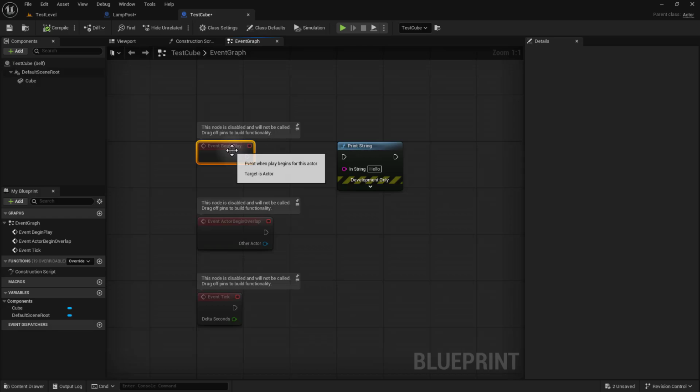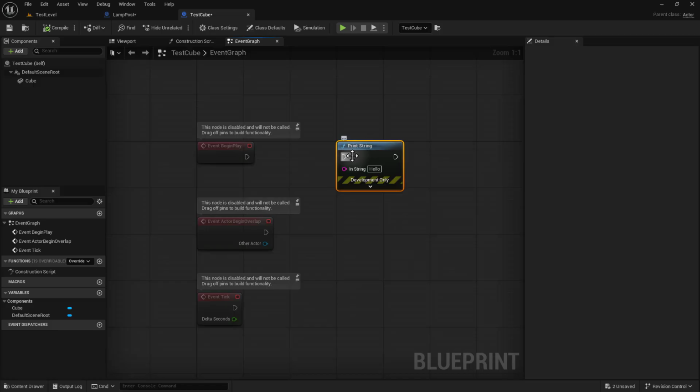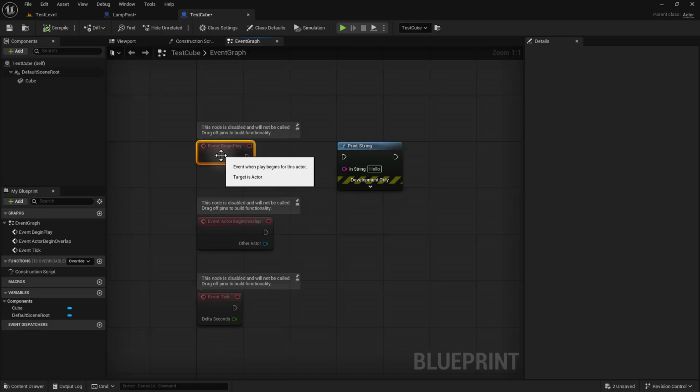So what we can do is connect this to our print string node. So at the start of the game, this print string node gets triggered. Now, how do we do that? Well, you'll see on the nodes here, we have these little white arrows, okay? And this is the execution. Basically, when the begin play node is triggered, it is going to execute whatever node is connected to or from this output here.